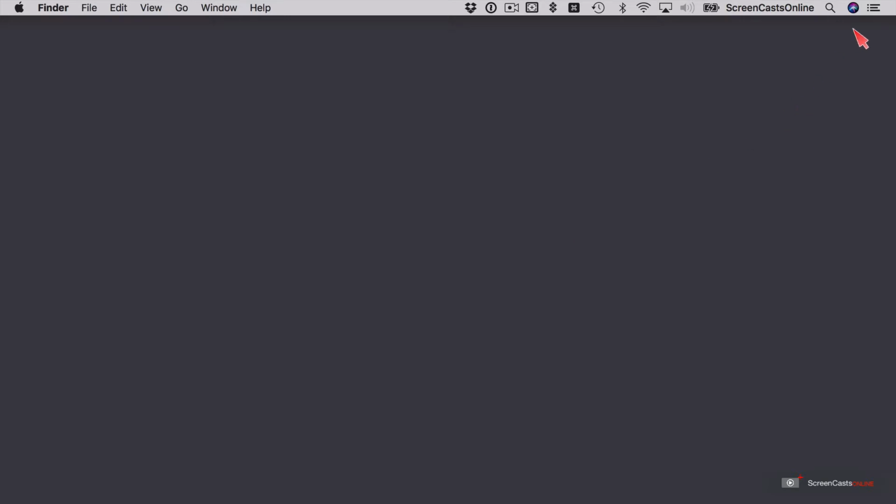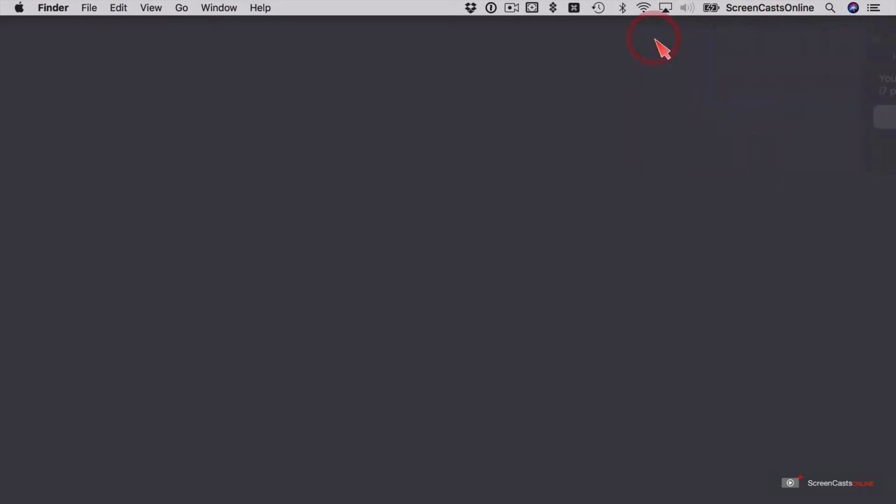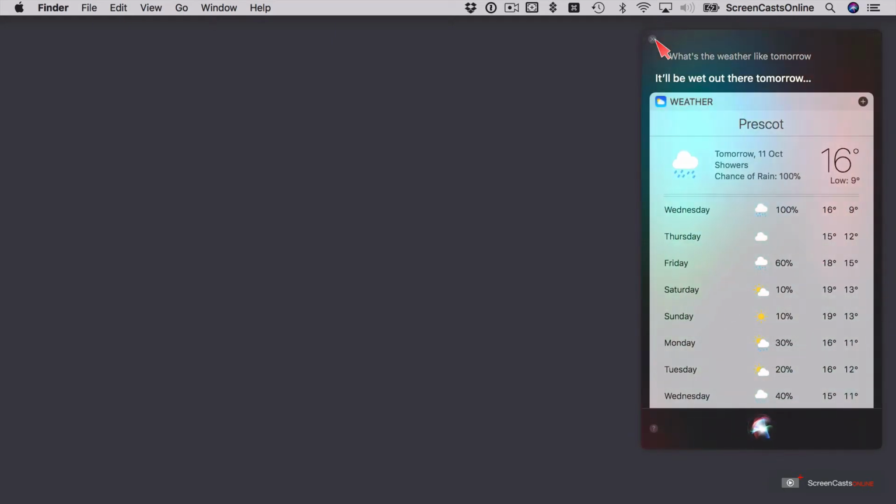We can either click on the button up in the menu bar. How fast is this Mac? Your Mac has a 3.3 GHz Intel Core i7 processor. So I would converse with Siri and that will repeat the answers back to me, again using sound. I could also, if I close this down, hold down Command and Spacebar. What's the weather like tomorrow? It'll be wet out there tomorrow. Let's just close that down.